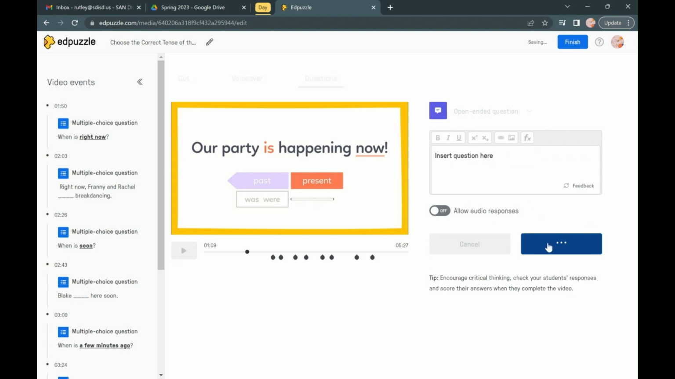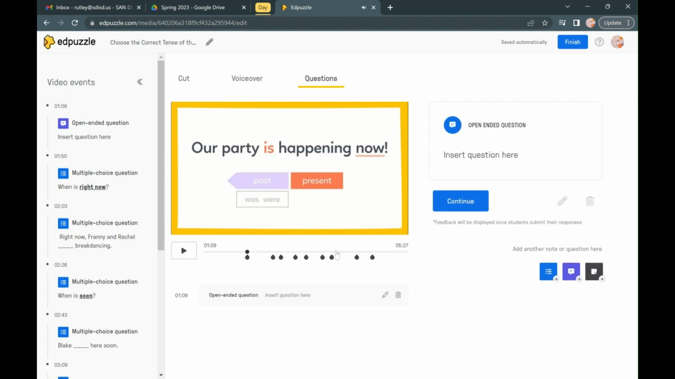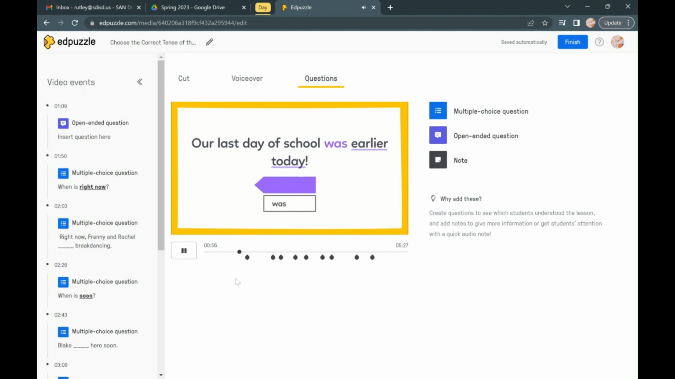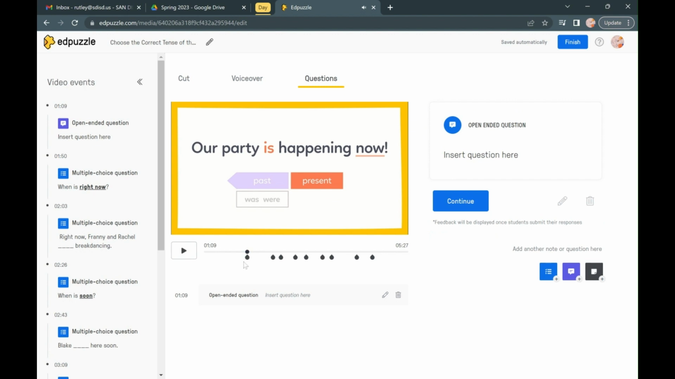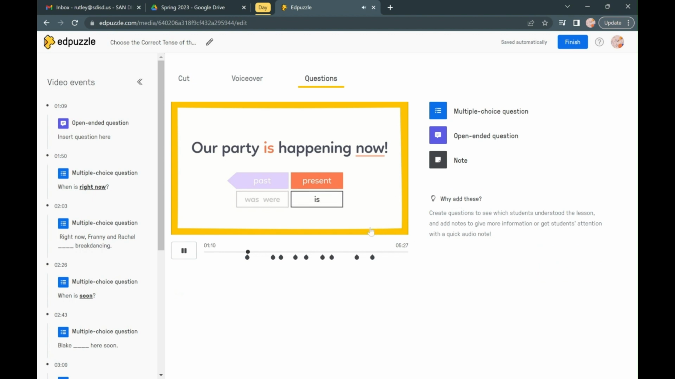So I can save this. Now, whenever the student is watching the video, I'm going to go back a little bit. So it'll stop right there where I created the question, and here's the open-ended question now. I put insert question here just as an example. So once they answer the question, they can continue, and then it'll take them through the rest of the video for them to answer the questions already.